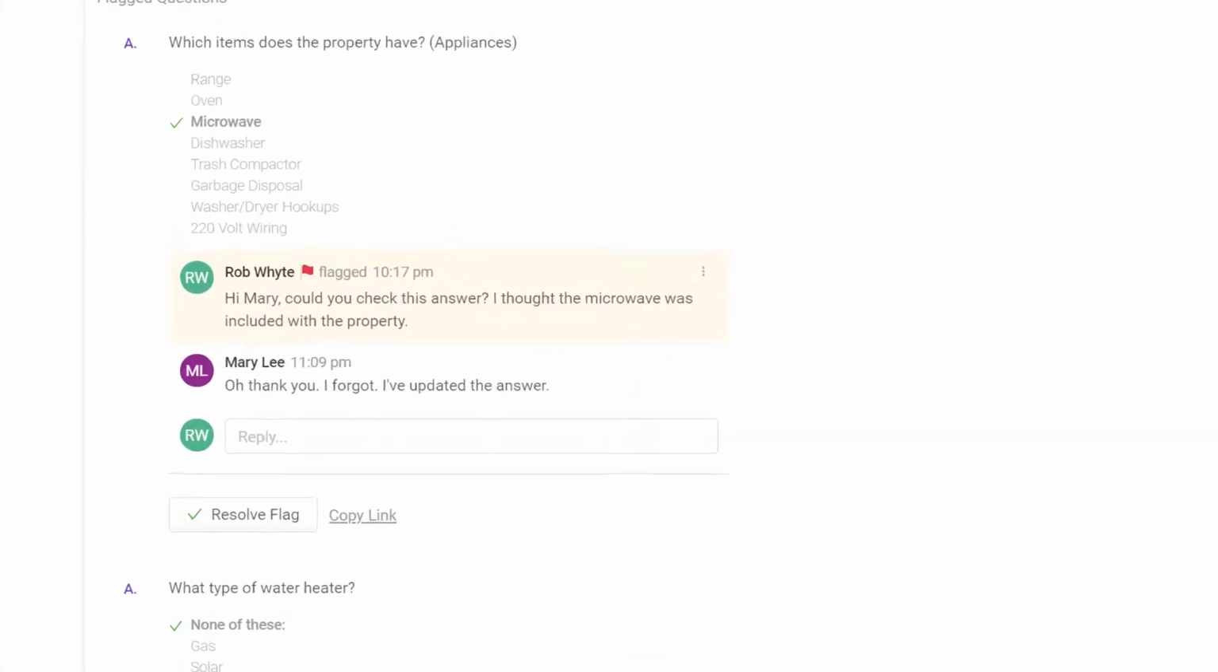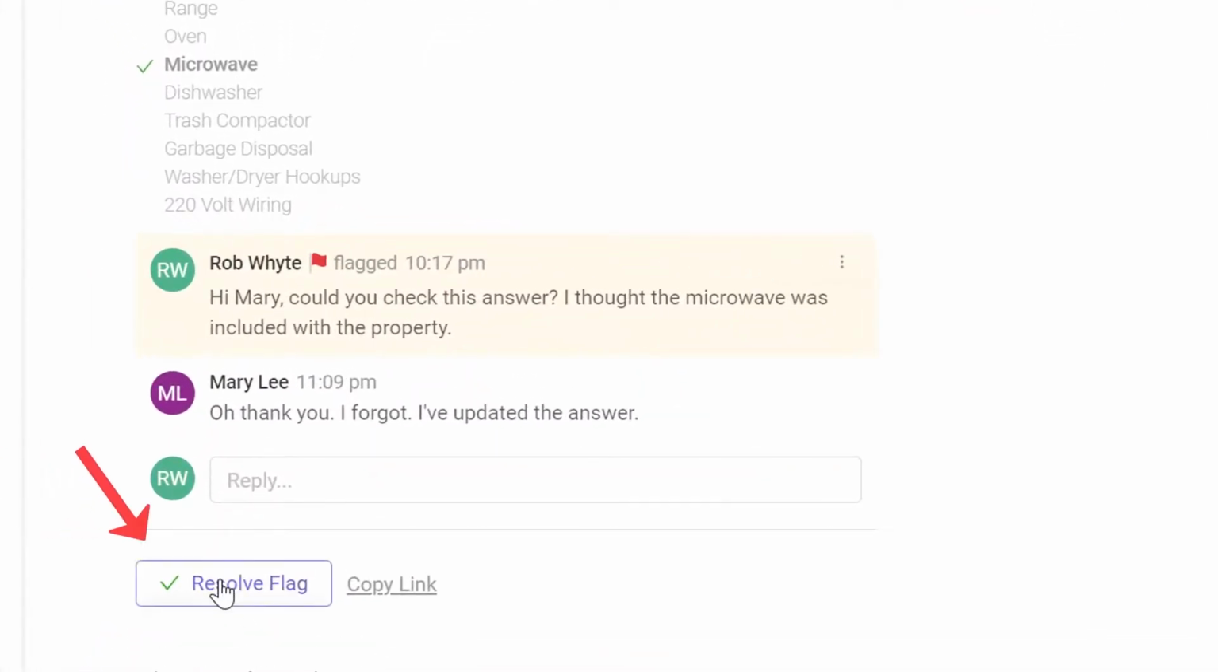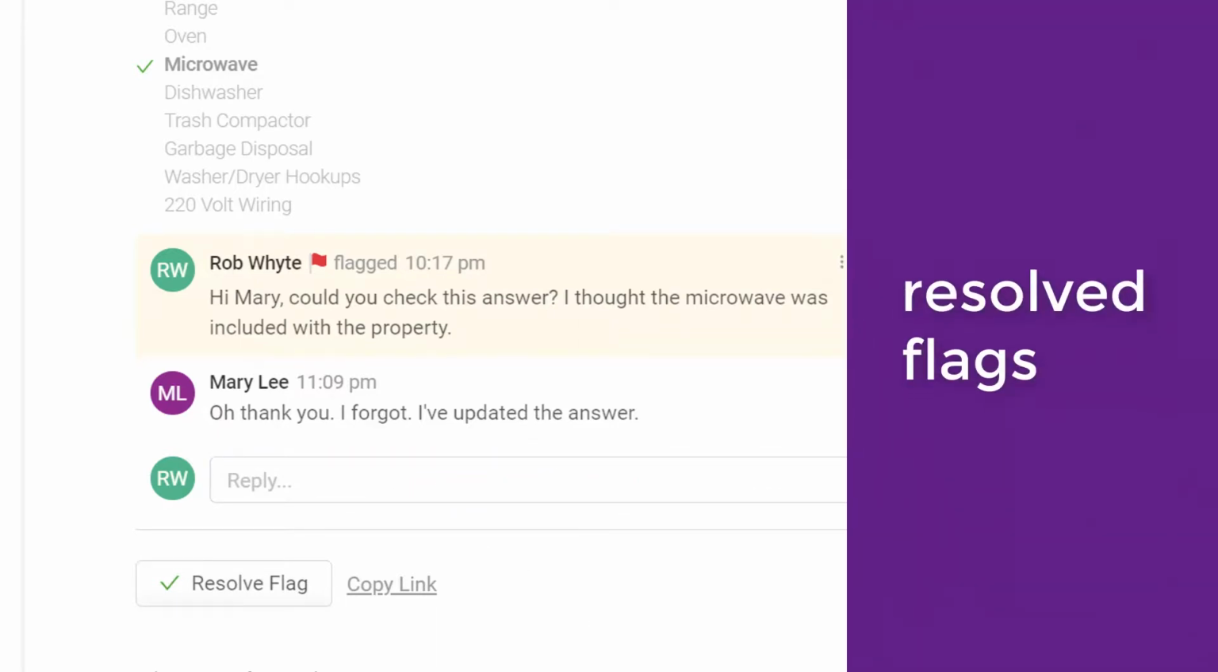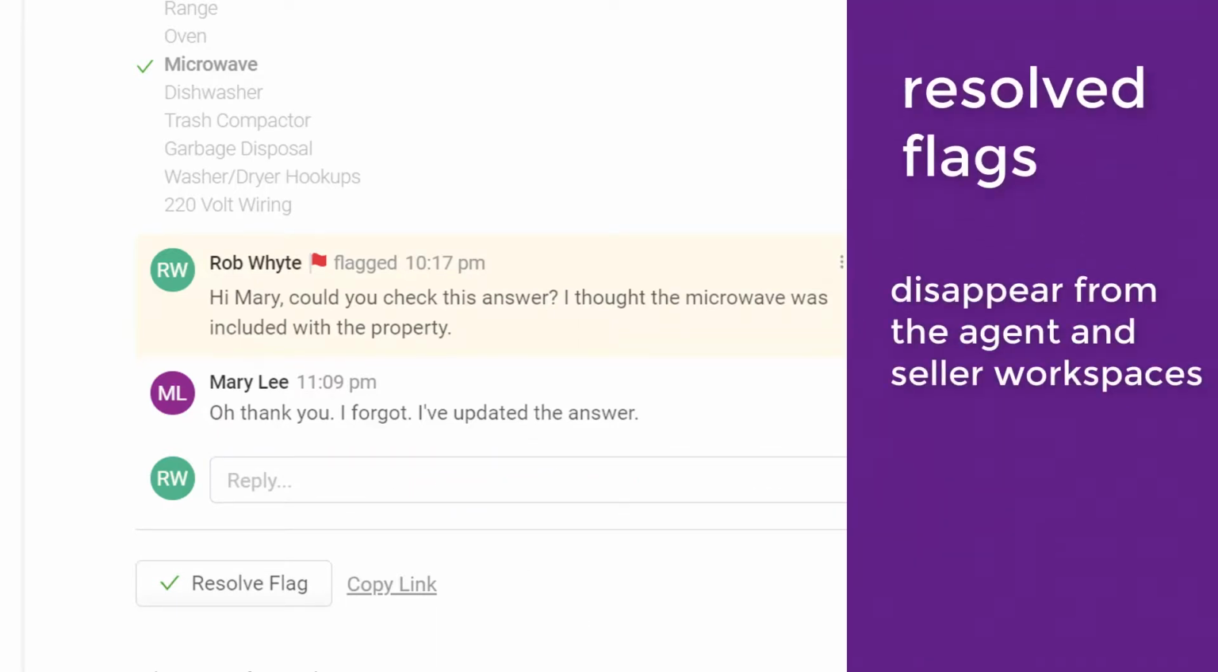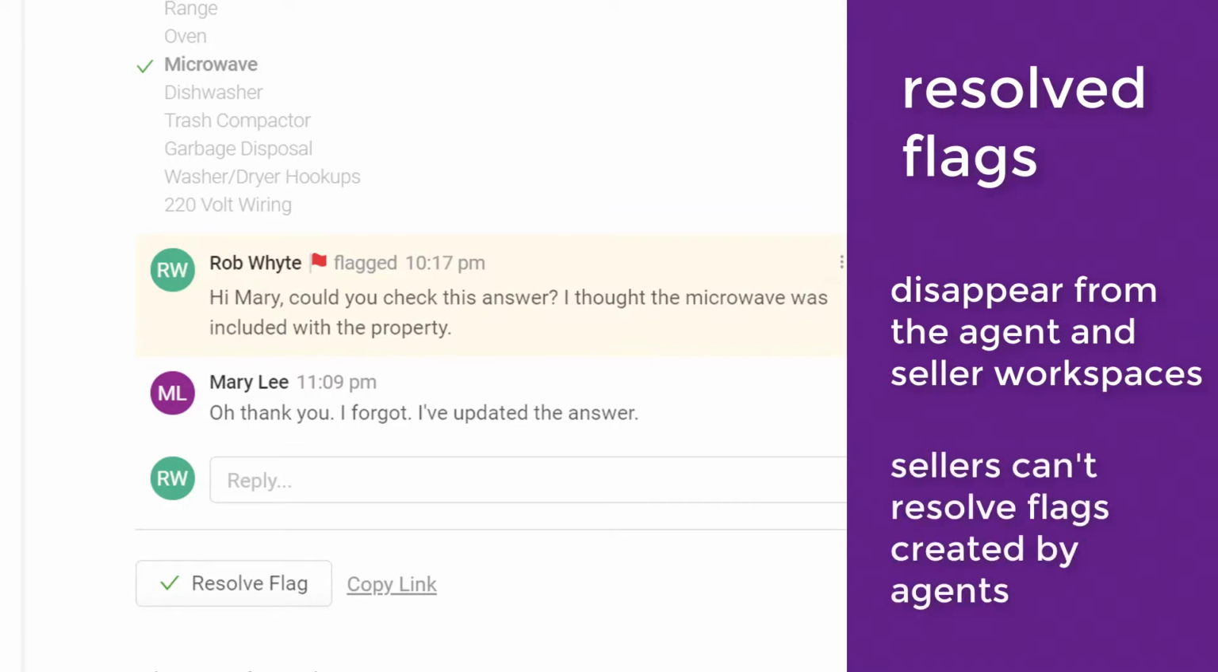Click the Resolve Flag button if the matter is complete. Send a reply if more discussion is required. If you click the Resolve Flag icon, the flag question disappears from your workspace and the seller's workspace too. Note the seller cannot resolve a flag created by the agent.